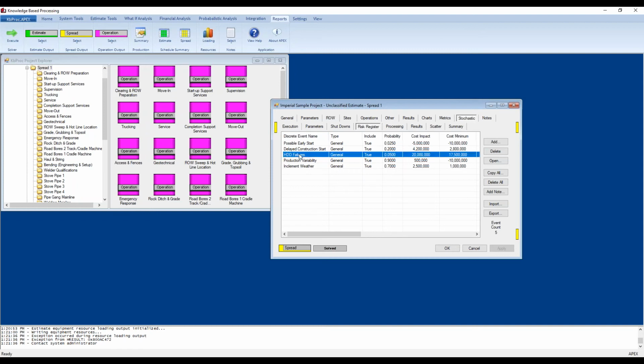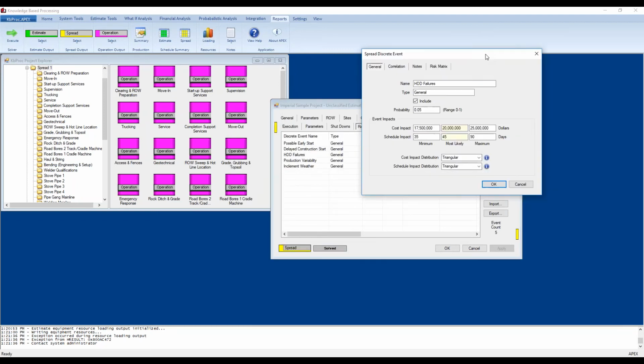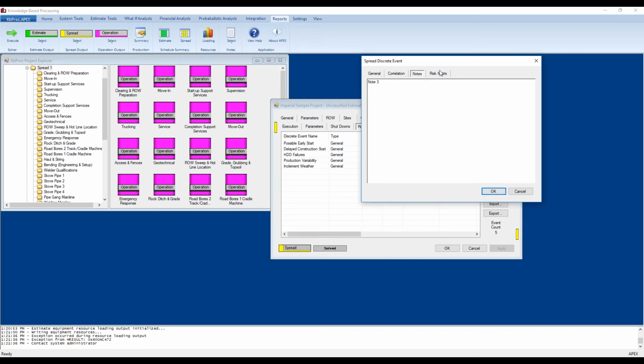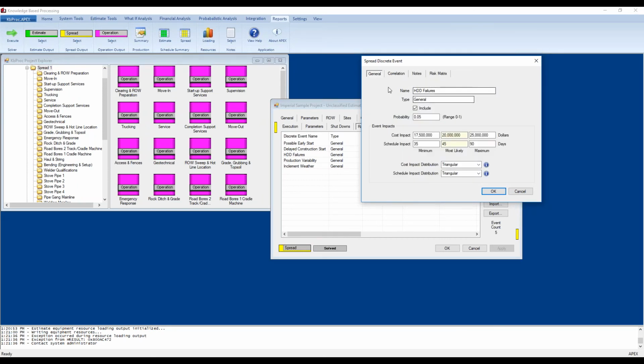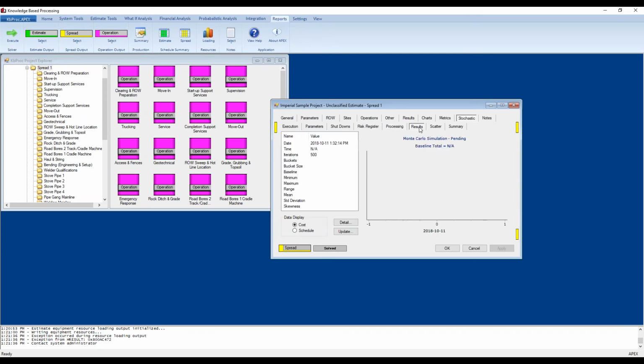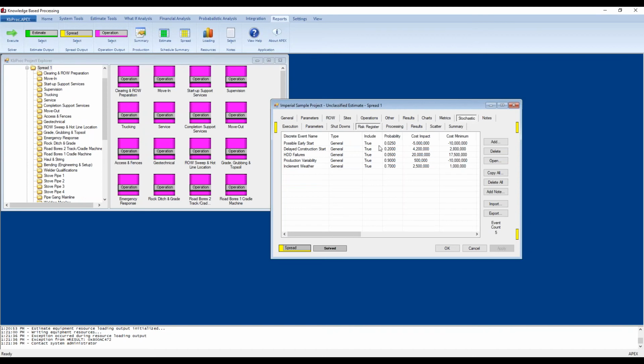So I'm going to double click on HDD failures, for example, and here's the discrete event for HDD failures. Is there any correlation? Some notes, the risk matrix behind it. Looking at event impacts, you can set your min, most likely, and maximum, and your distributions. And it provides a sense of the distribution based on the input probability and ranges before doing a full-blown risk simulation. So we're going to simulate the risk register.